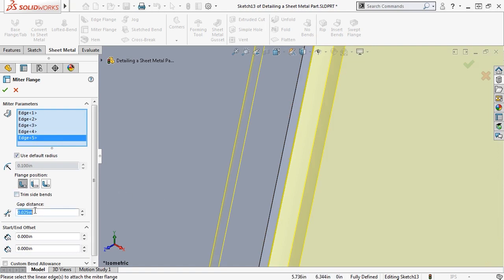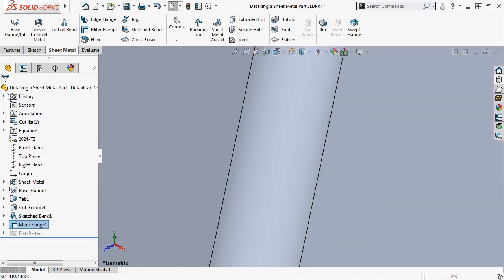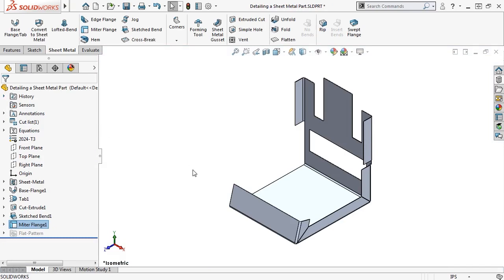For this part, I'll set the gap distance to 0.025 inches. Next, I'll set a half-inch offset distance on the feature from the Feature Manager. I'll leave the remaining options at their default and click the green check to complete the feature. I'll quickly repeat this process on the opposite side of the part.